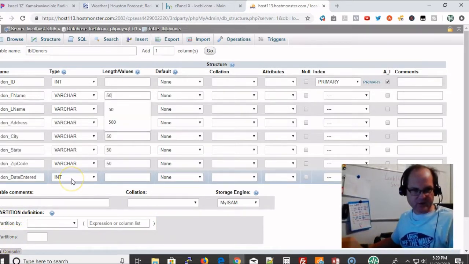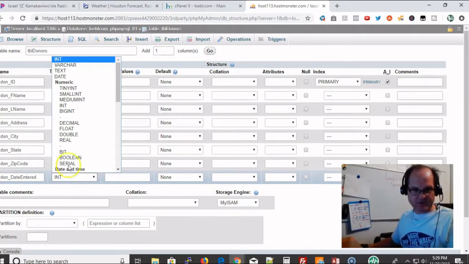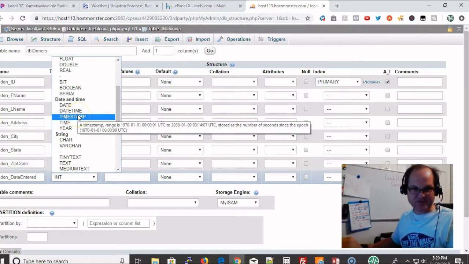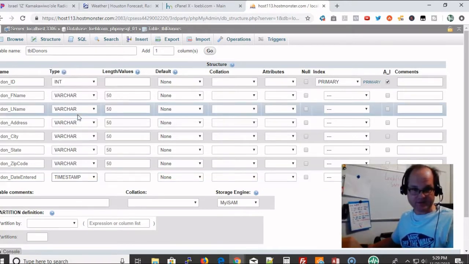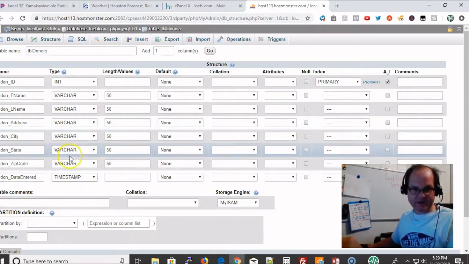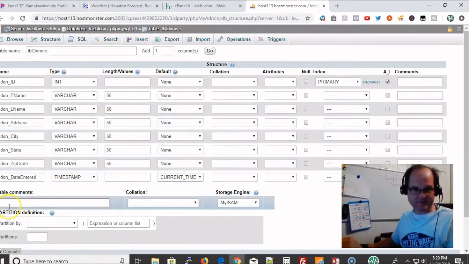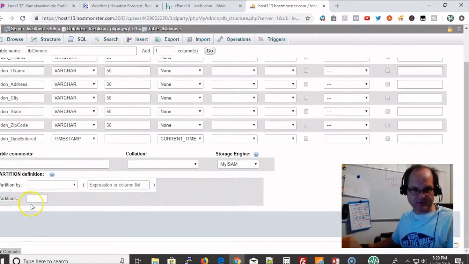Okay, I do want to comment about the date entered. I do want a timestamp on this. And so the way I'll do that is by selecting the data type timestamp, and then my default value here is current timestamp. That's how I'm going to get it. And then I'm going to save this.